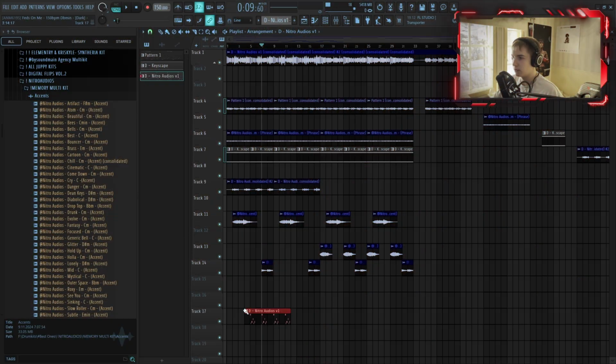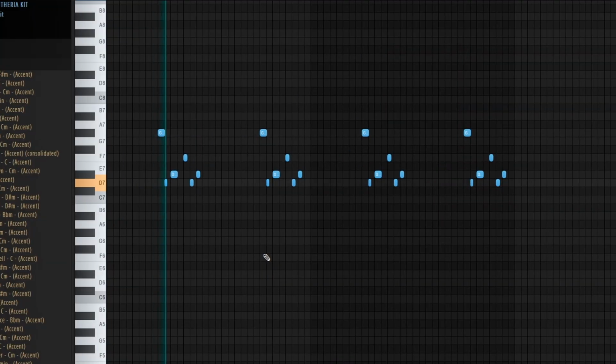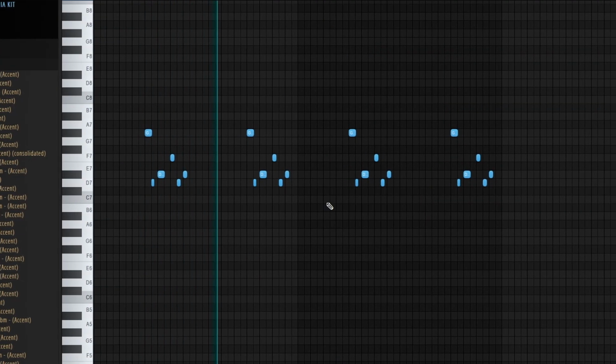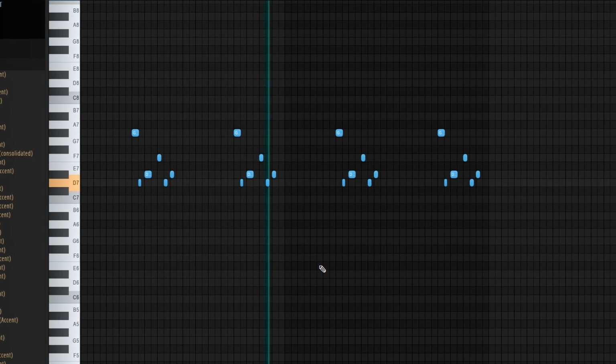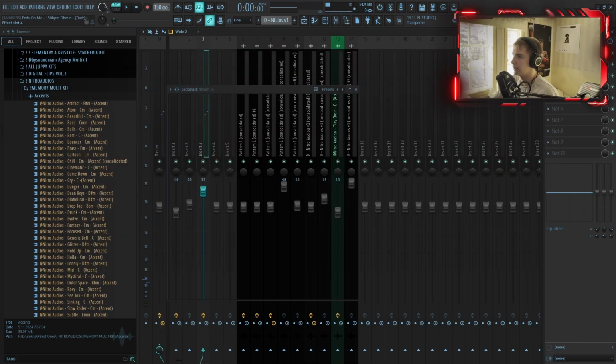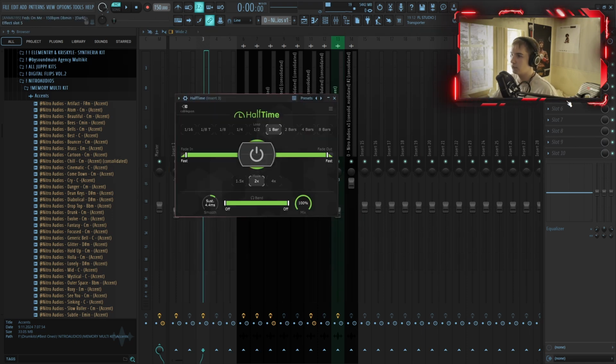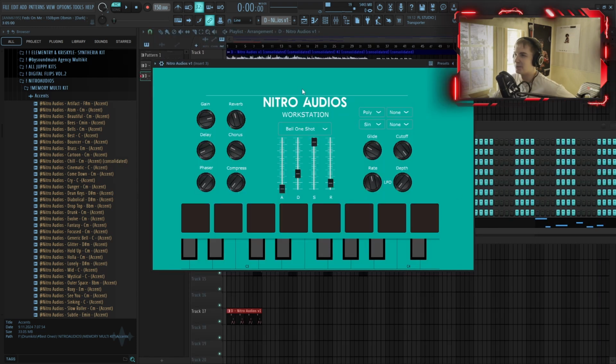After I had all of those down, I added this bell, and this is kind of ridiculous. Omni's crazy sounding bell, and for effects on the bell I added once again Backmask. I love to use this, it always makes my sound more interesting. And then I added a basic halftime. This bell is from the Nitro Audios.